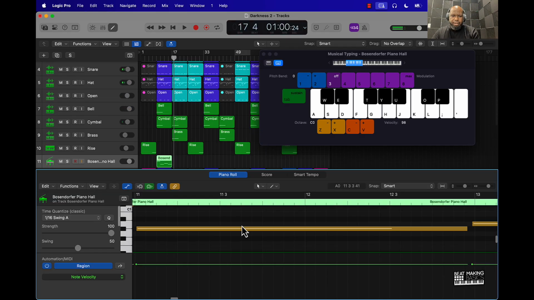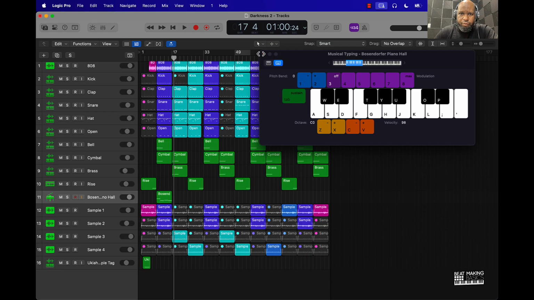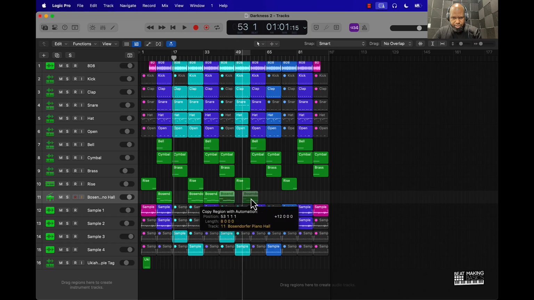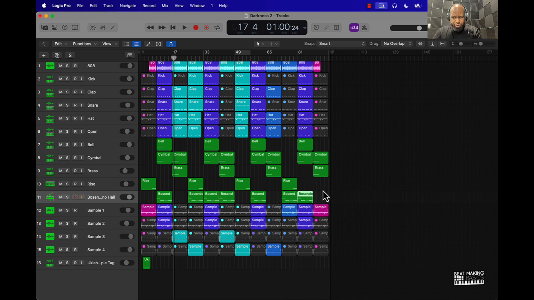Just adding that piano added something to this, you know what I'm saying? Something simple, just an accent piece. Now we can take this piano, hold down Option, drag it and put it in different places. Let's check out the beat.